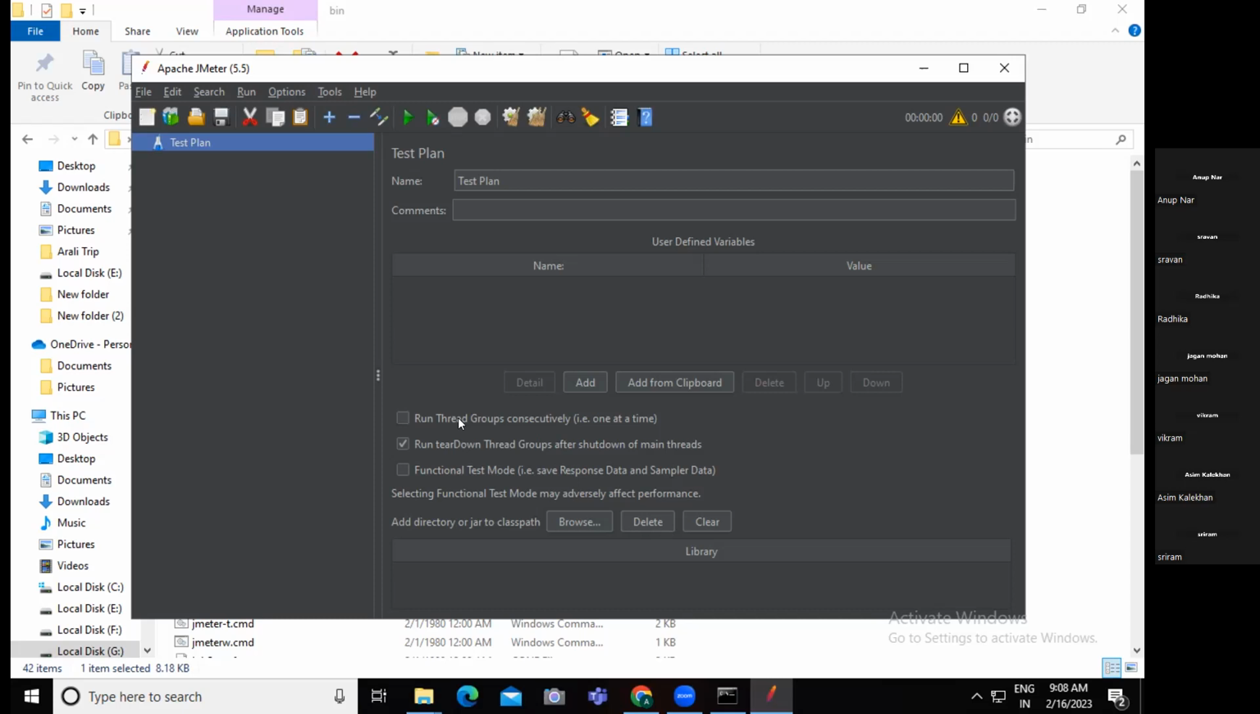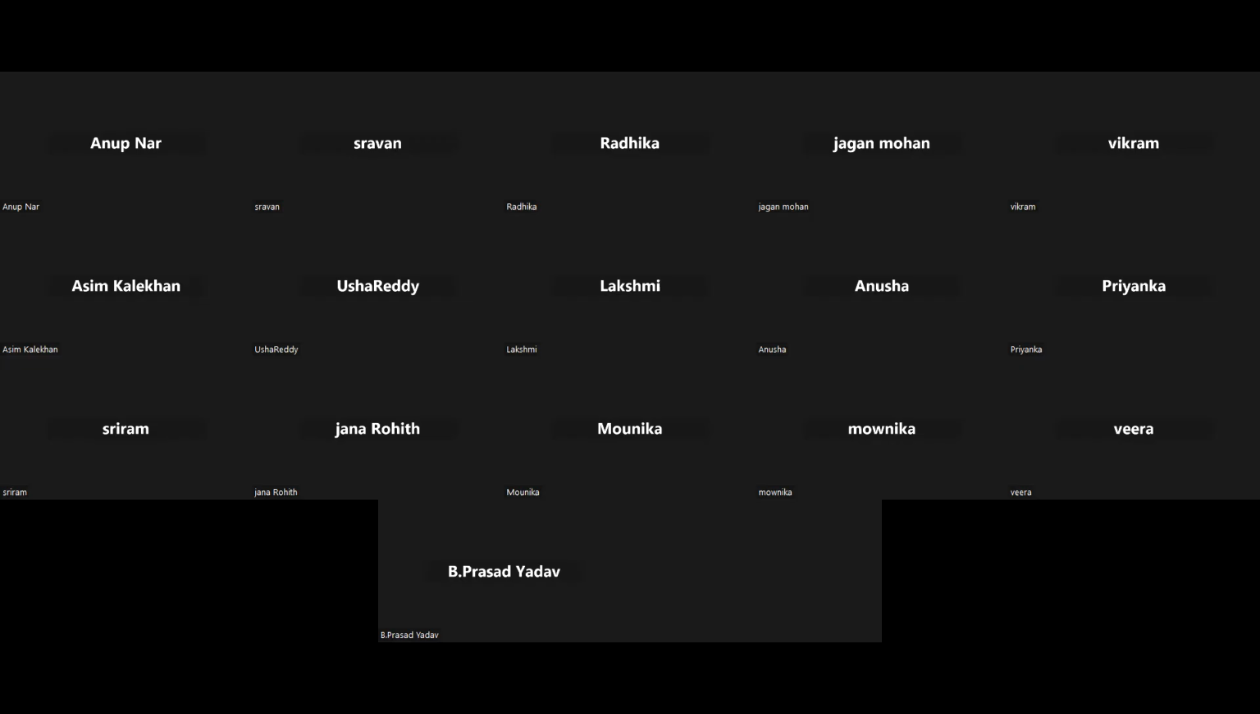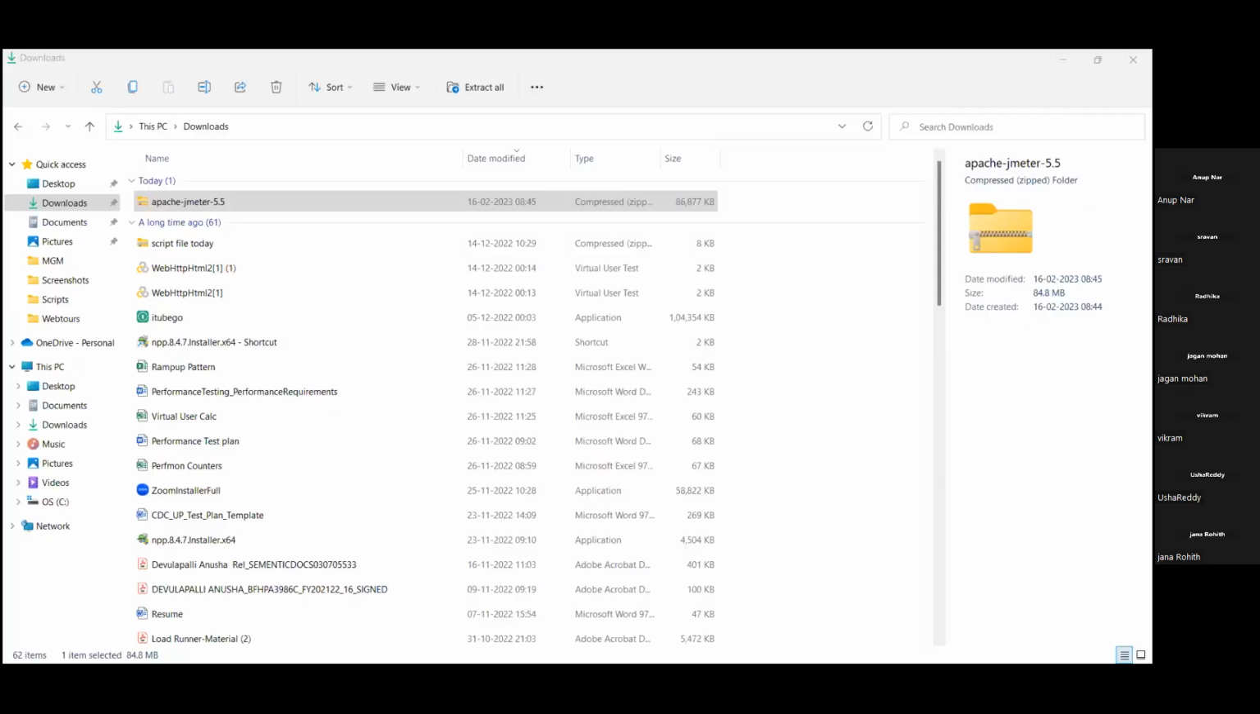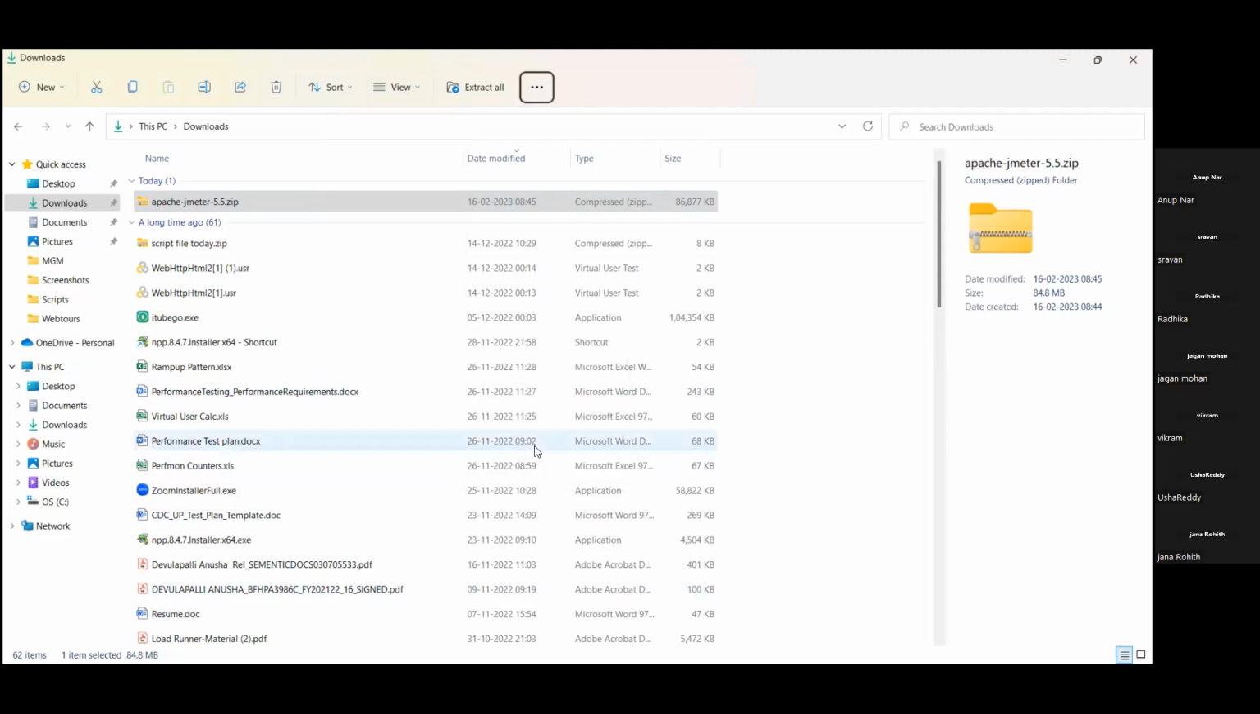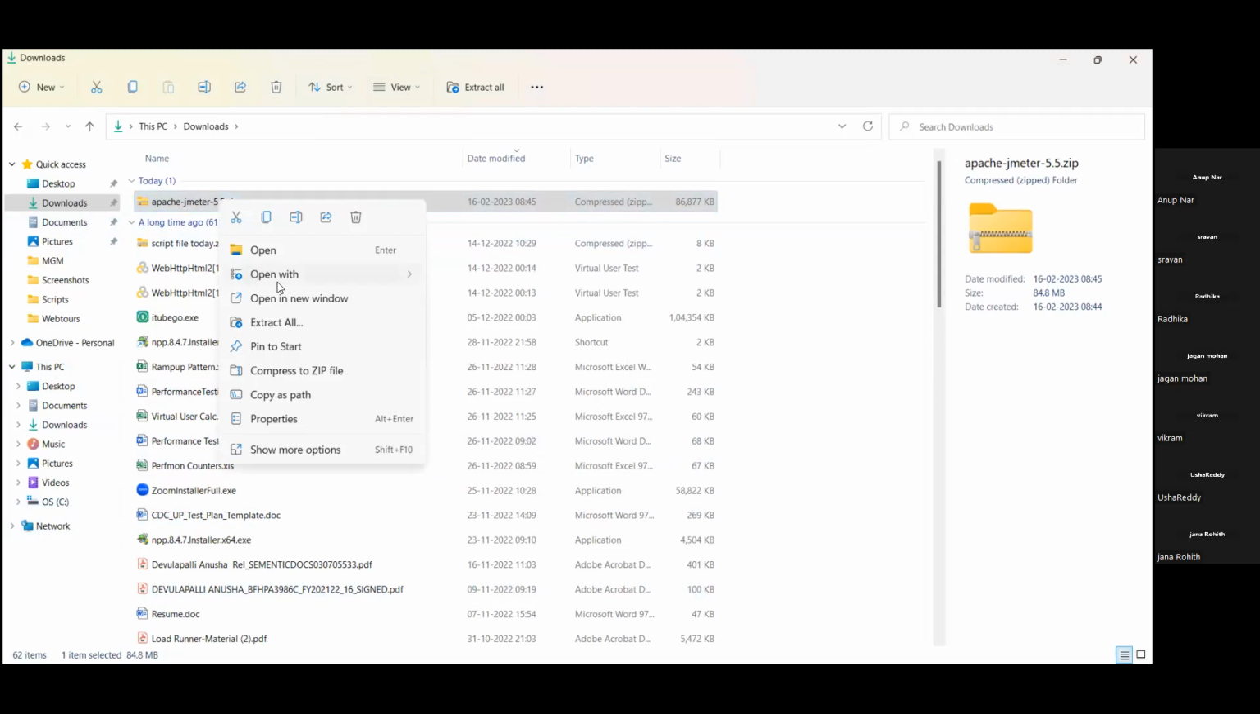Thanks, Asim. I'm stopping your screen share. Yes, sir. Thank you. So, yeah. So you have downloaded Java. And Anusha, I asked you to go to view and enable file extensions, right? Show file extensions. If you select this option, it will show you the file extension like this, right? Now, you have only C drive. There is no other option. I have to extract it here only. First, let me extract all.